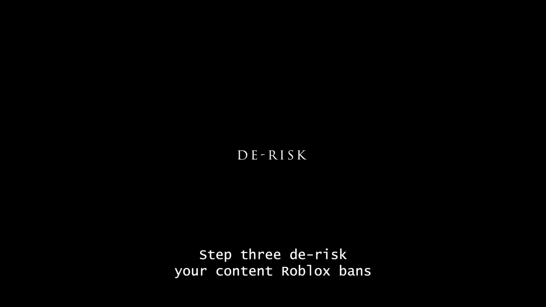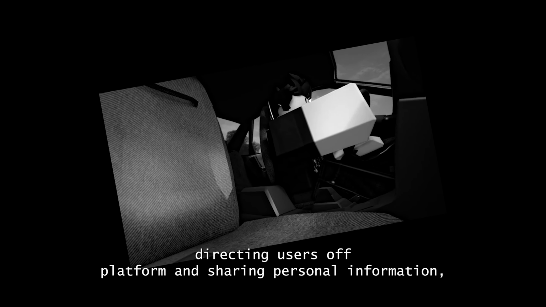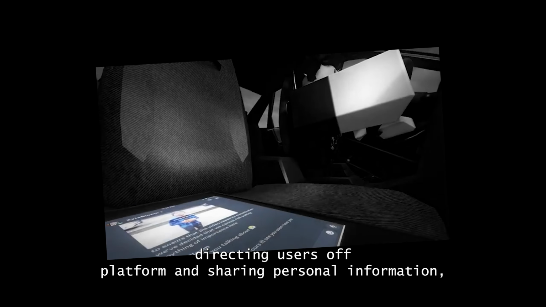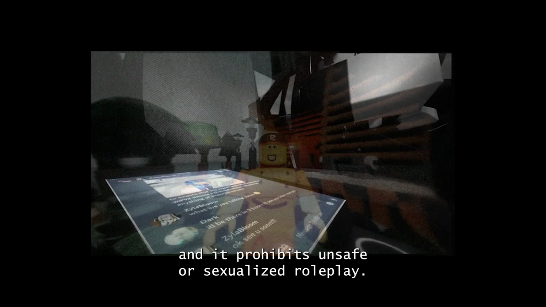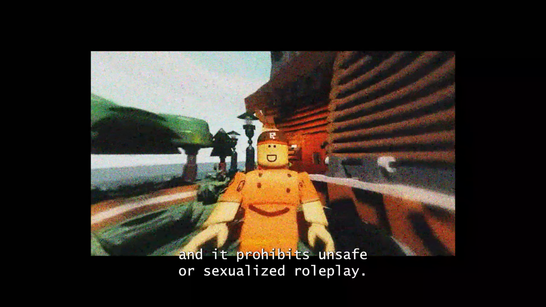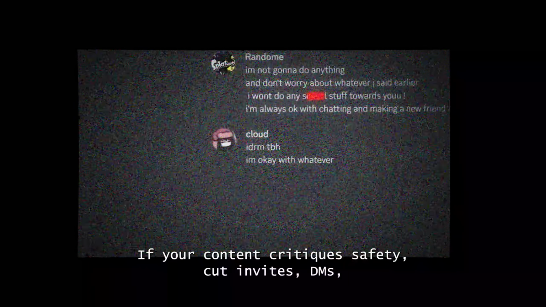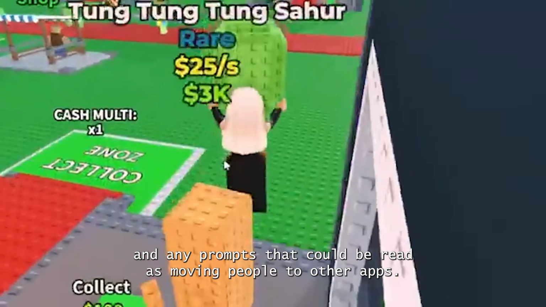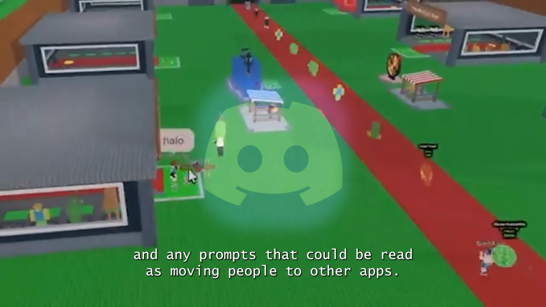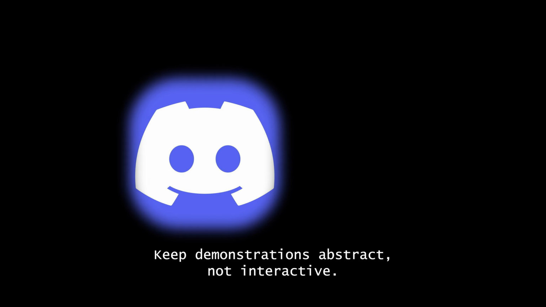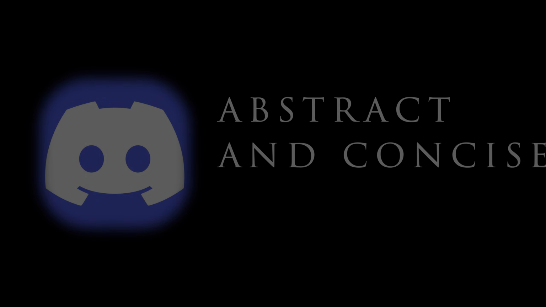Step 3. De-risk your content. Roblox bans directing users off platform and sharing personal information, and it prohibits unsafe or sexualized roleplay. If your content critiques safety, cut invites, DMs, and any prompts that could be read as moving people to other apps. Keep demonstrations abstract, not interactive.